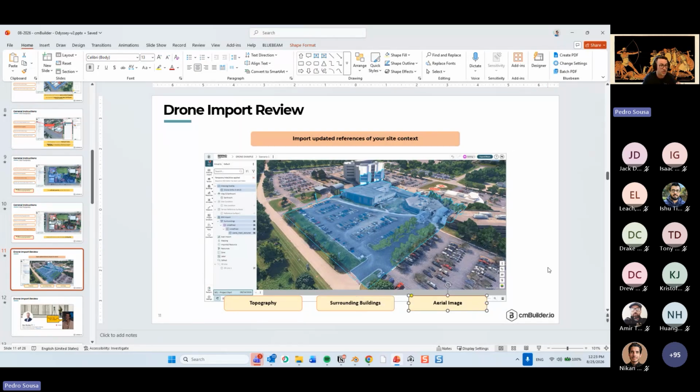And the aerial image in Google is sometimes outdated, especially if you're working on greenfields or brownfields. You go to the site that you created in cmBuilder and you notice that the aerial image is outdated. You can bring an ortho mosaic picture from your drone to project on the ground.